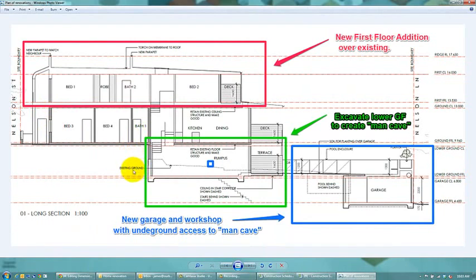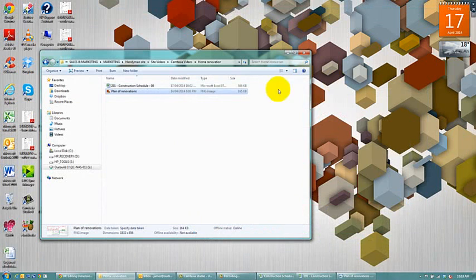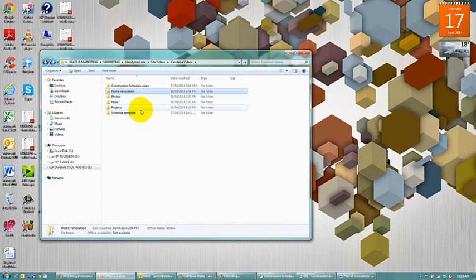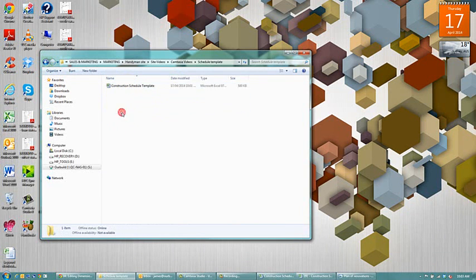Stage two will be down here. I haven't done a construction schedule for that. That'll be the lower level for the man cave, and then we've also got the garage workshop area as well. So back to the schedule that we're going to produce. Let's have a quick look at it. So go back to the schedule template.